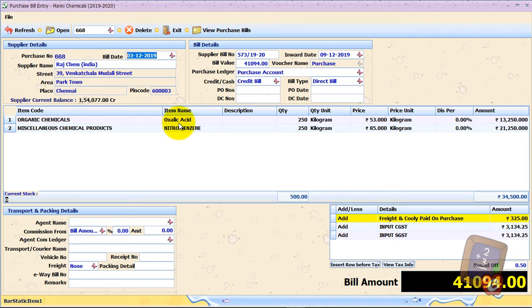Oxalic acid item cost is 53 rupees per kg. Nitrobenzene item cost is 85 rupees. This is just the item cost, but actually the original landing cost of this item, how much means we have to divide this 325 rupees by this item cost. Then only we can know the landing cost of the item. Let us see what is the landing cost of this item.